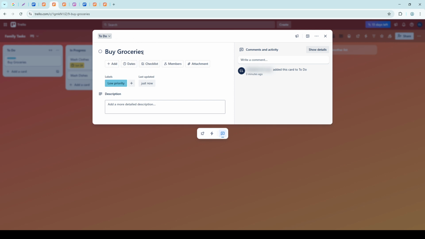One key to successfully managing tasks is assigning each card to the responsible family member. You can also set due dates for tasks, which makes it much easier to prioritize and manage everyone's time effectively. Adding this level of detail helps everyone clearly understand what needs to get done, by whom, and by when.